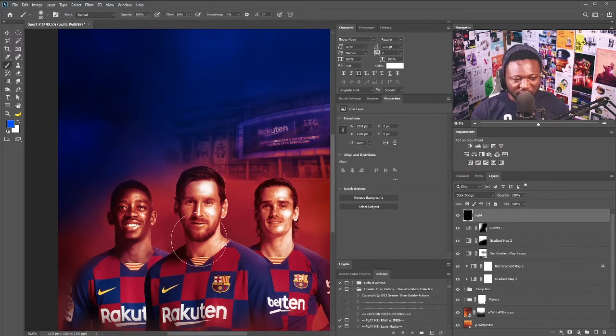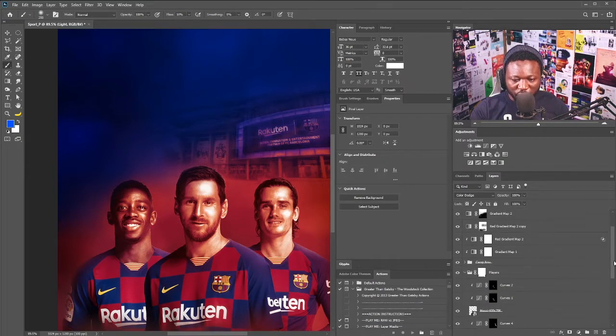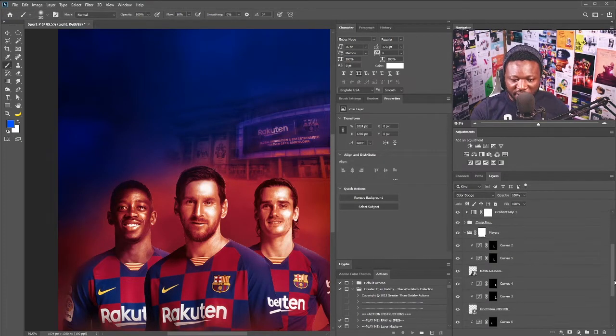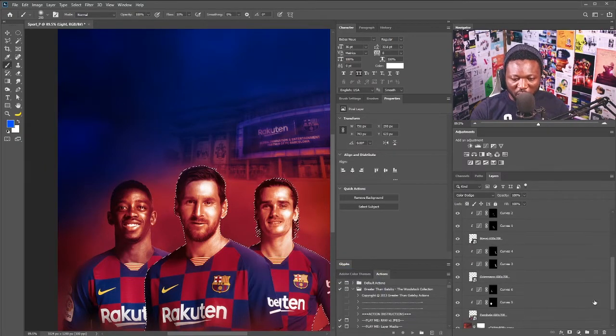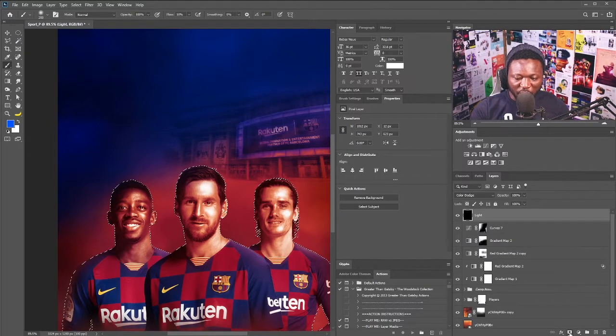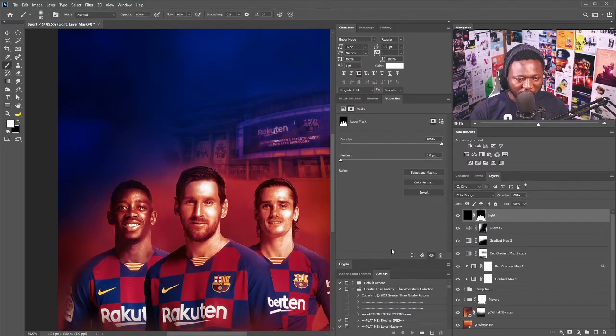When I'm applying this, it's possible it's going to go out of the layer of the players. So I'm going to add a vector mask of these players to the light layer. I'm going to open the group of the players, and I'll hold Control and create a marquee selection of the players. I'll hold Shift to select multiple layers, and I'm going to click on the vector mask icon here.